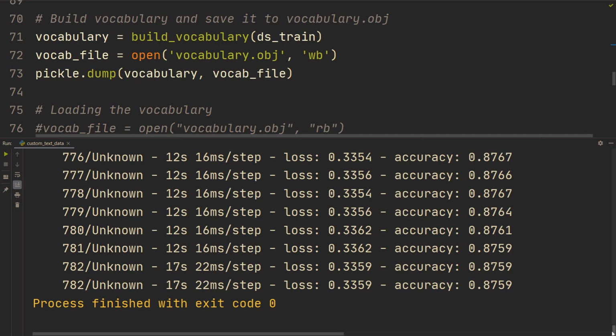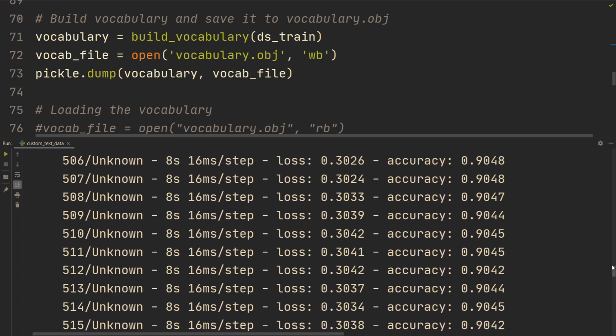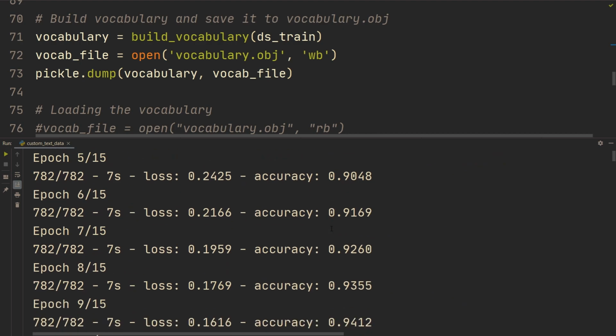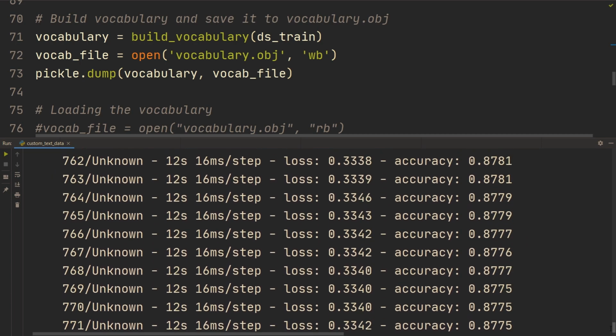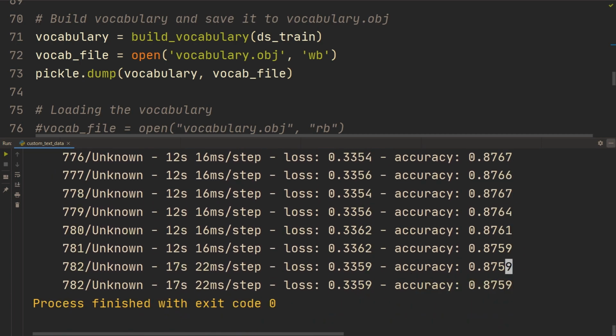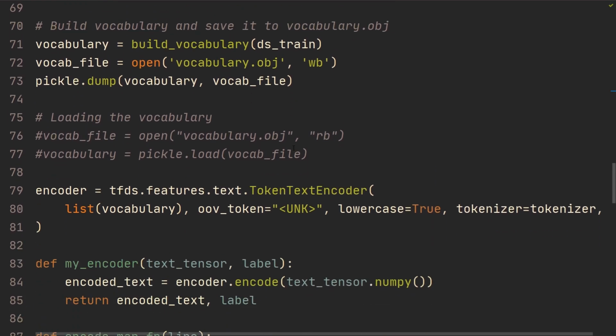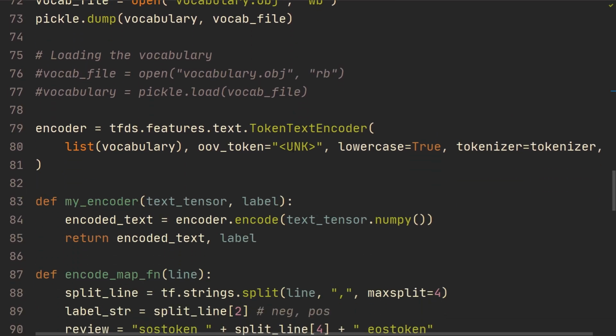All right, so pretty amazingly, this actually ran. What we can see is that we got 97% after 15 epochs on the training, and on the test set, we got 88%. But it doesn't really matter what performance we had. The important thing is that it actually works.